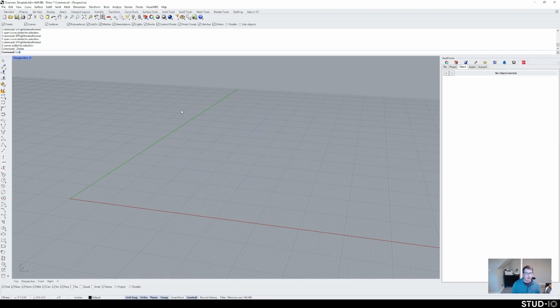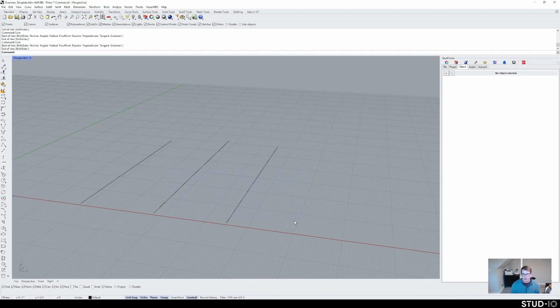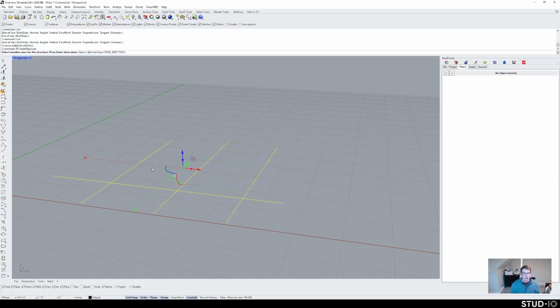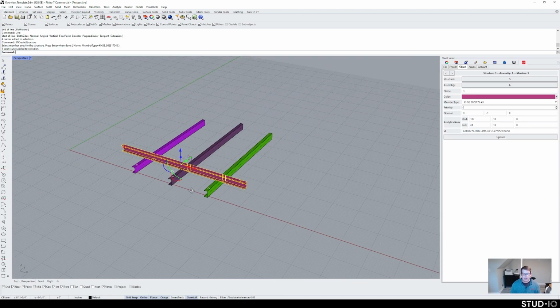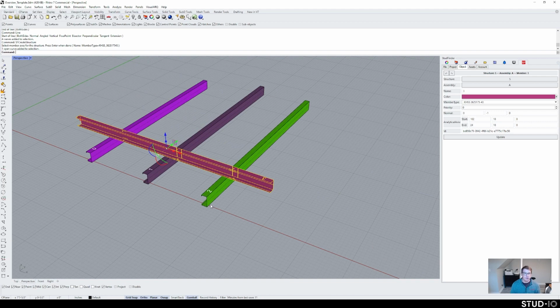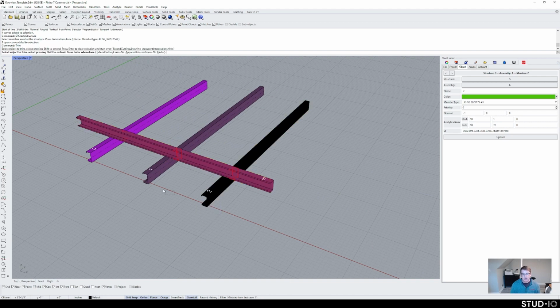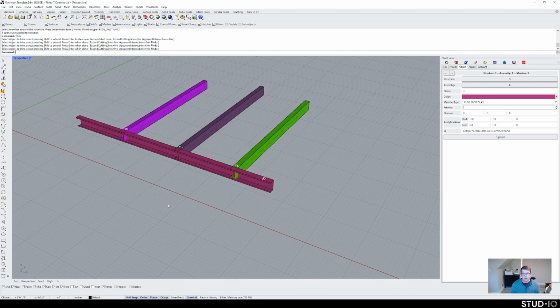Real quick, let me get set up for a couple other things. If we backtrack just a little bit, other ways that you can modify members, like if you need to extend them, trim them, things like that. Anything that you can do to a curve, you can do to a member. So if you want to trim any of these studs that are out past this member, you can do that.